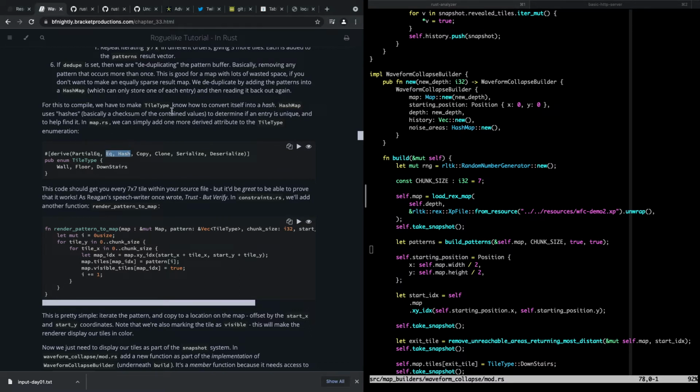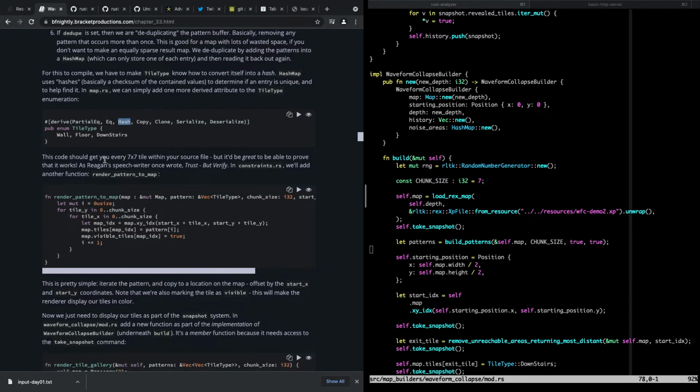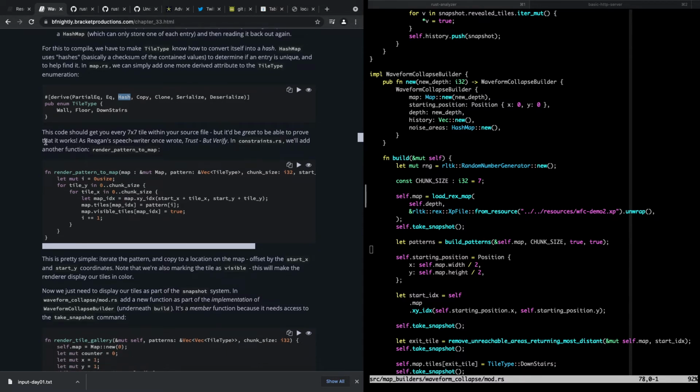For this to compile, we have to make tile type know how to convert itself into a hash. So equal, maybe equal was already there, but we just added hash. This code should get you every 7x7 tile within your source file, but it'd be great to be able to prove that it works. Trust but verify. So in constraints, we'll add another function called render pattern to map.